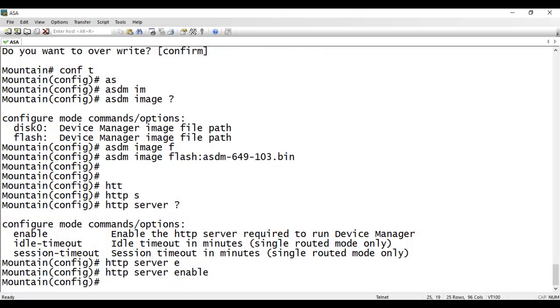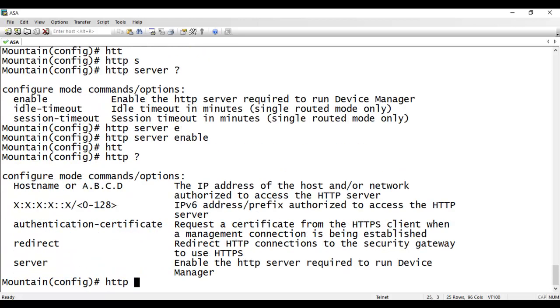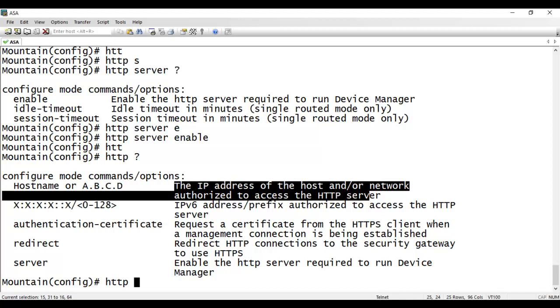We have enabled the service now on the ASA. So now anyone can access the ASA on port 443. This is not right. There are a few more things to do. Right now we have enabled the HTTP service on the ASA. Now we have to allow the admin to access the ASA on this service. So for that, again http, and what? See, this line says provide me a host name or an IP address, the IP address of the host or the network authorized to access this HTTP server.